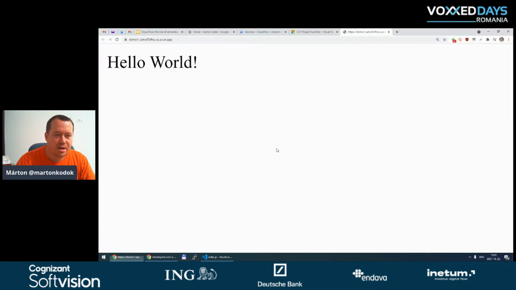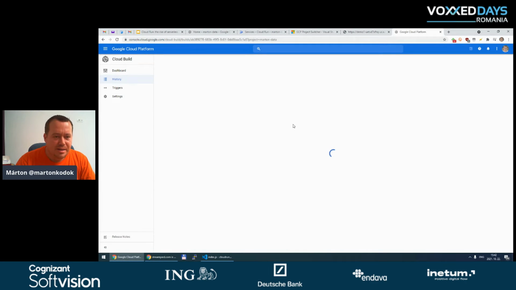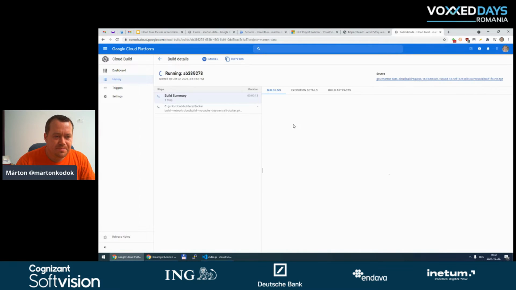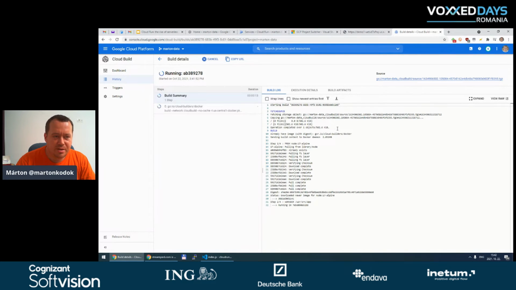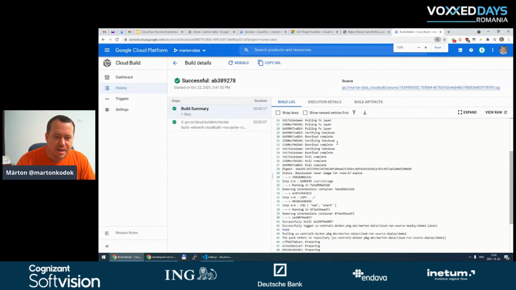Hopefully I still get the logs information. Something I used wrong. And so here is the container, building the container logs.